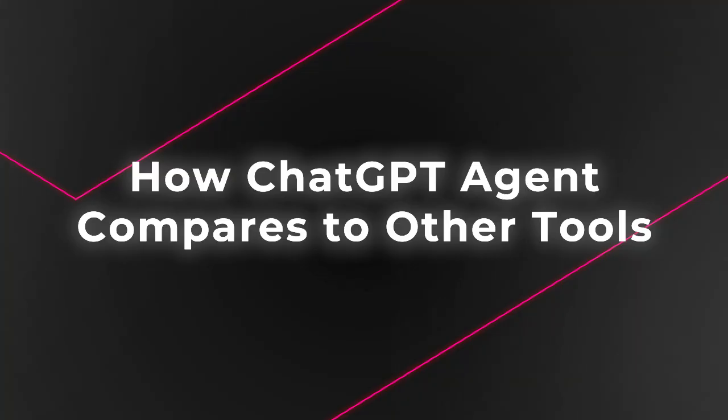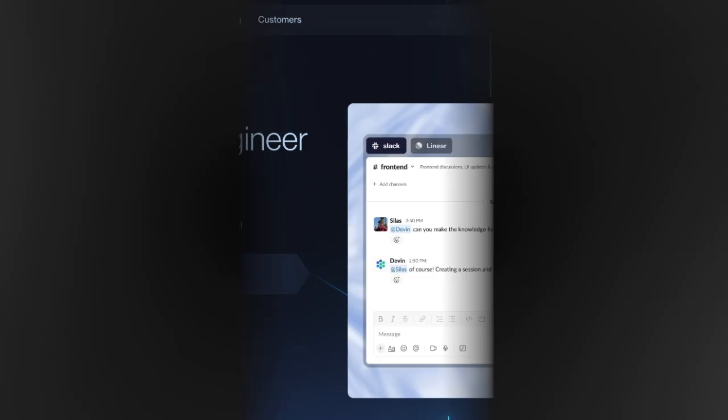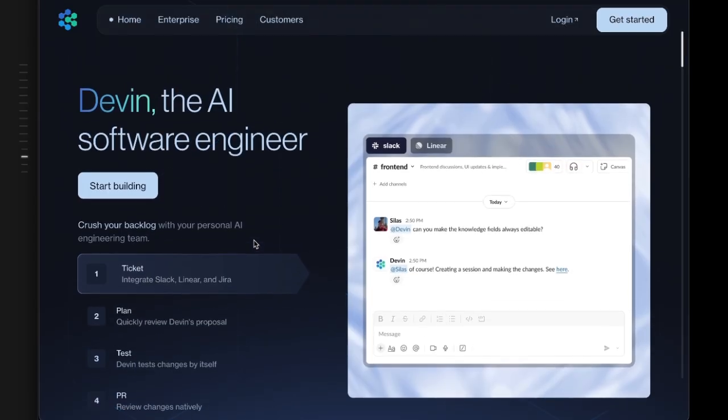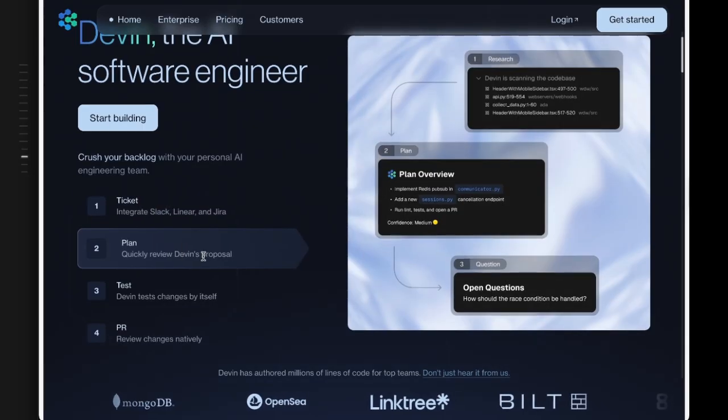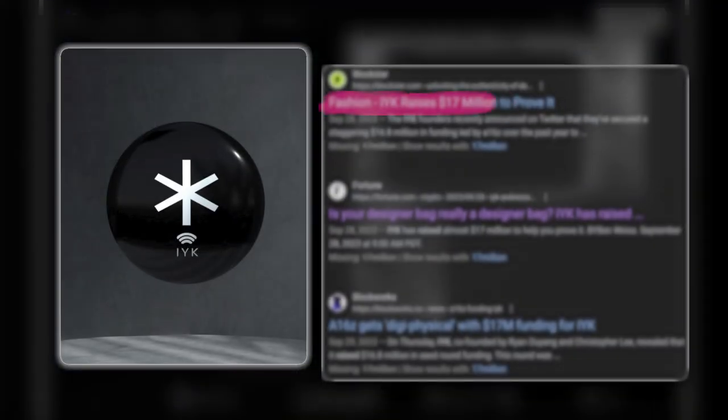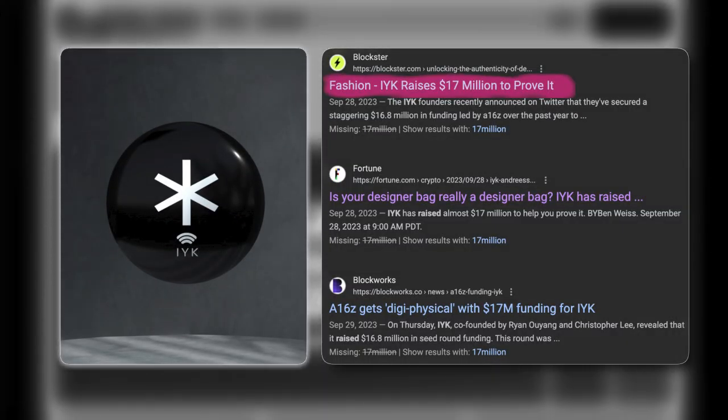Okay, so those are some of my favorite use cases with this tool, but let me quickly break down how ChatGPT Agent stacks up against alternatives. There's Devin AI, which is an AI agent specifically for software engineering. At my company, IYK, which is a tech startup that recently raised $18 million, we use Devin every day to help with software engineering. But unless you're specifically writing code, Devin probably isn't for you. But if you are, or have your own software business, I highly recommend it.